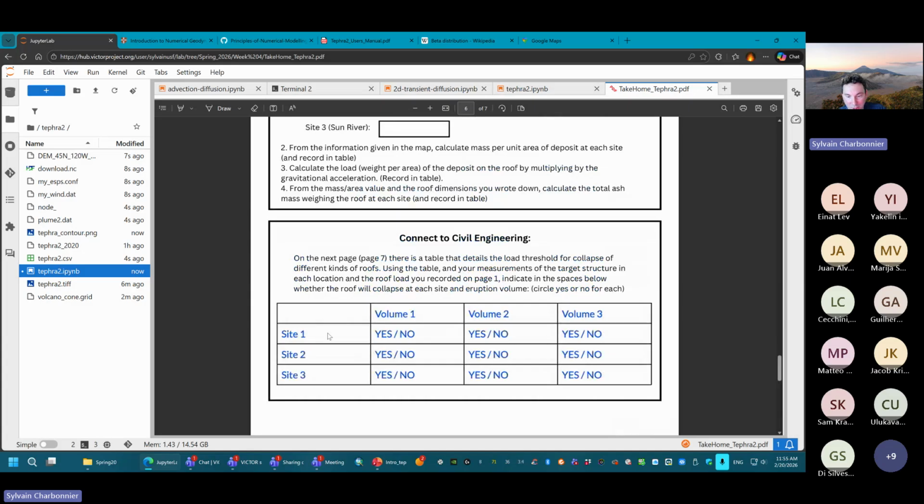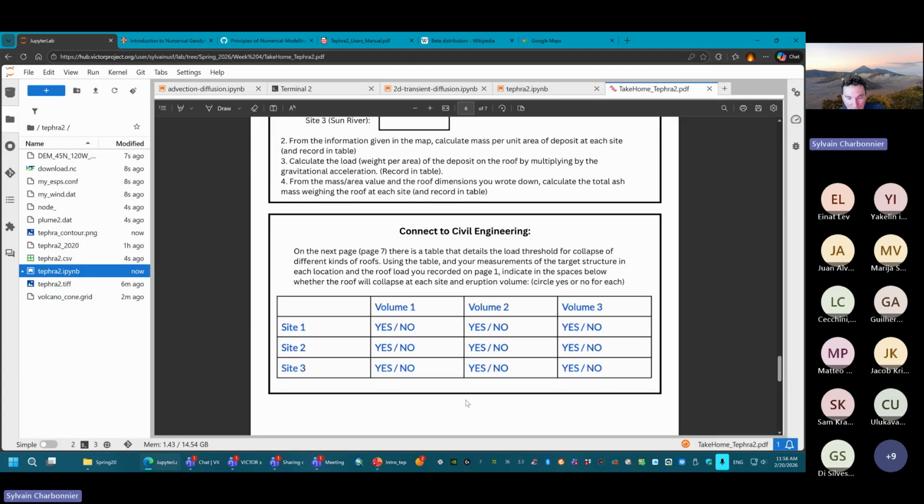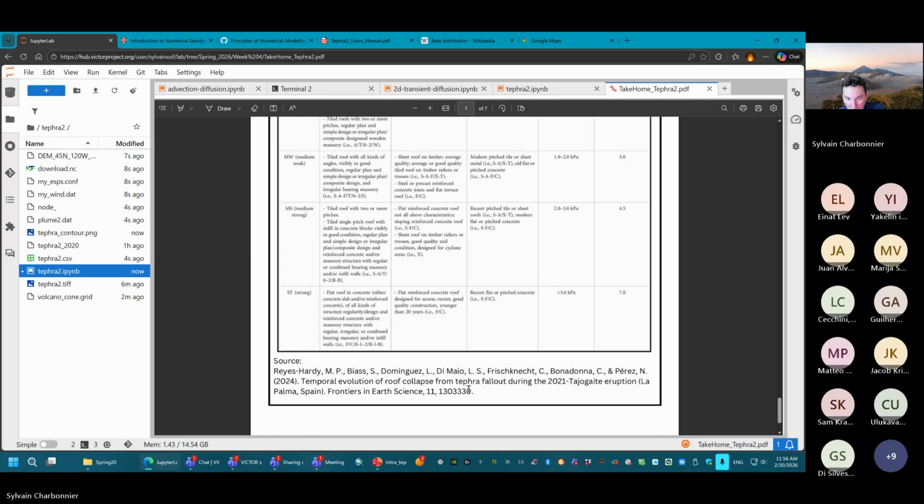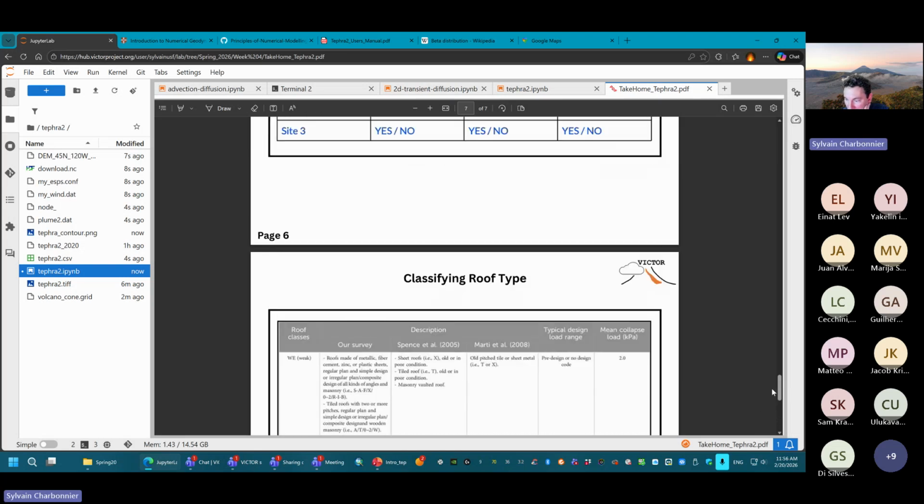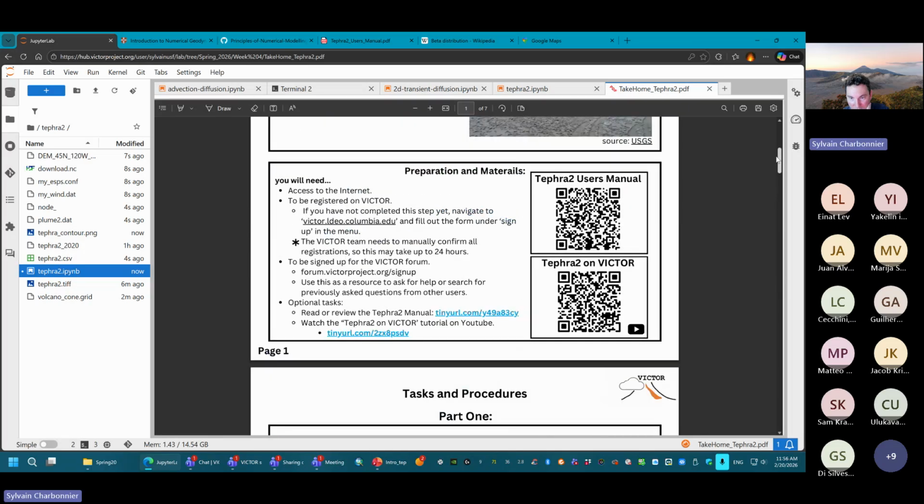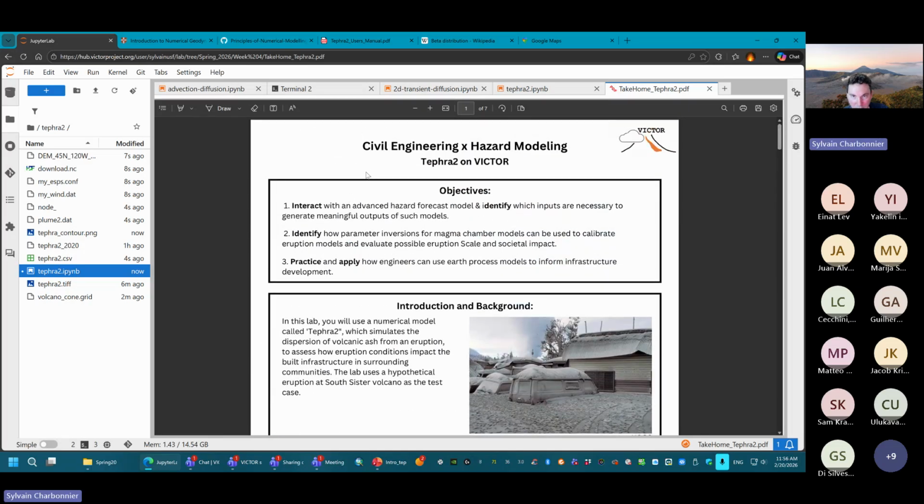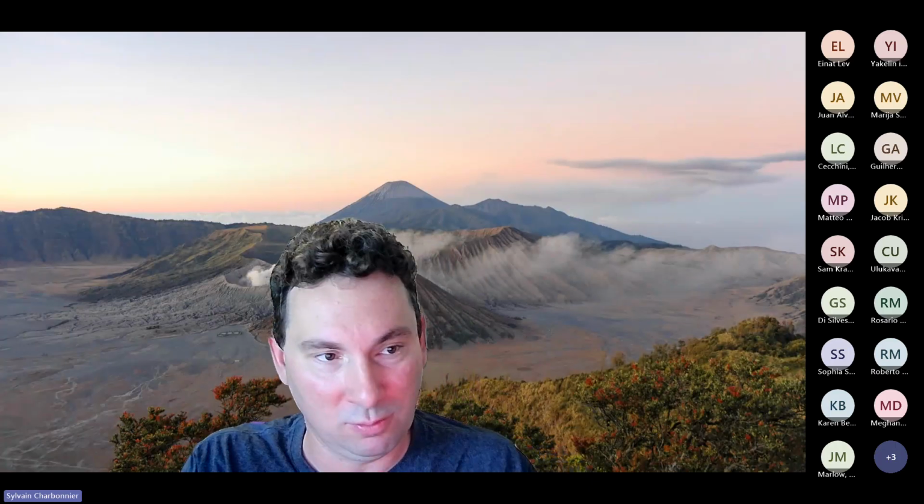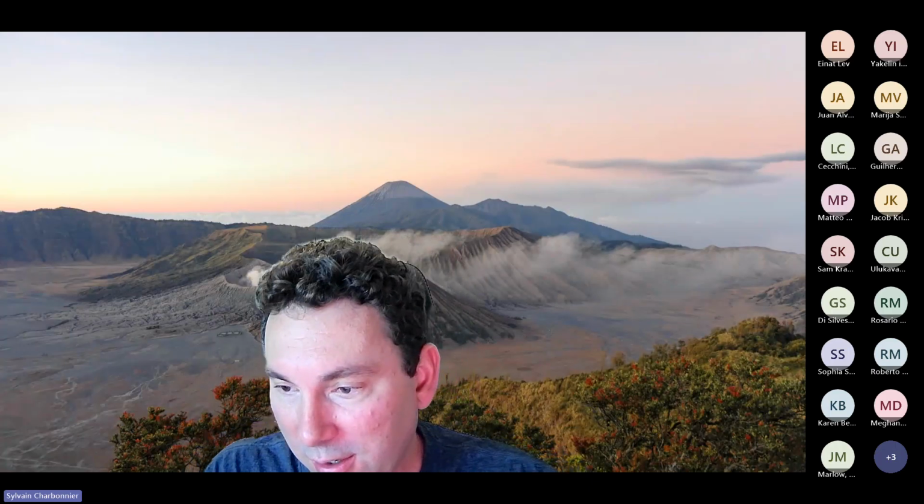So you can do that, and then based on that, you can actually answer these questions here for site 1 and eruptive volume 1. Did the roof collapse, yes or no? And you can do that and fill up that grid with your correct answer. And that's basically it. So try to do that during the week that is coming. We can leave you more time to do that for sure.